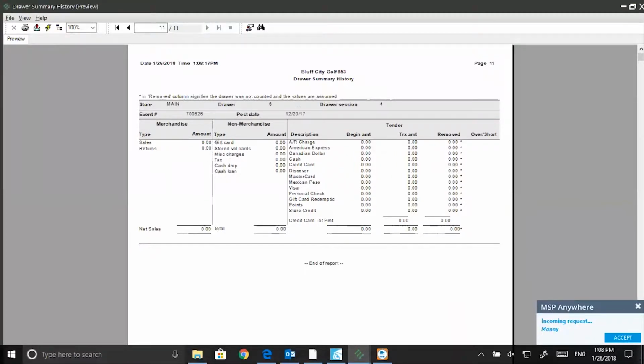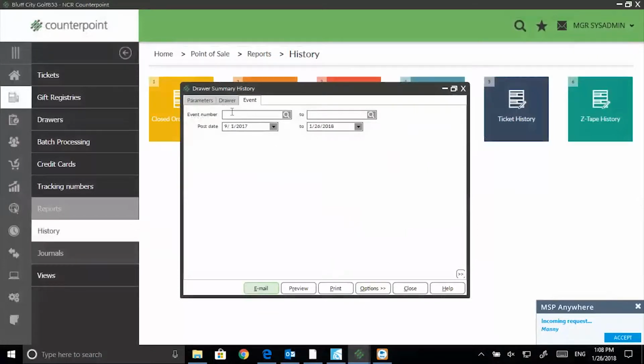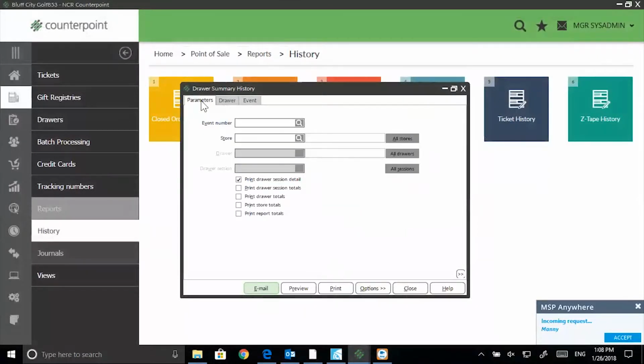I'm just going to exit from the screen preview and come back to the Parameters tab. I'm going to uncheck Print Drawer Session Detail and enable Store Totals and Print Report Totals. So ultimately what I'll get is a total for each store and then a grand total of all stores combined at the end of the report.